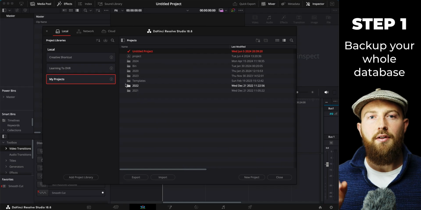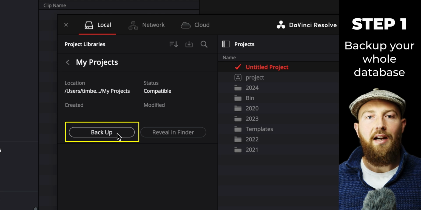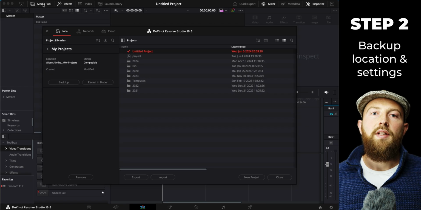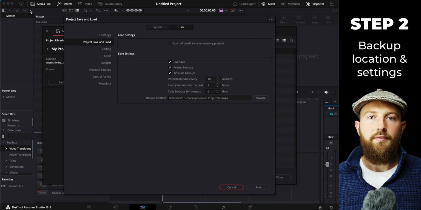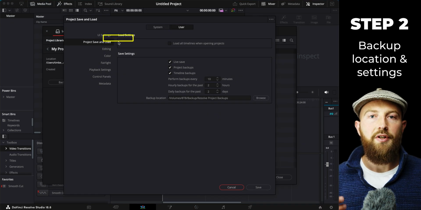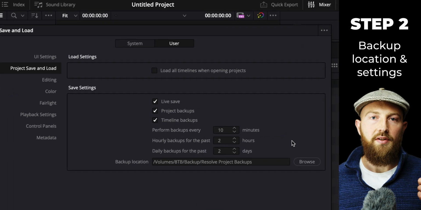Step one is to go to your database details and back it up so that you have a guaranteed restore point. Step two is to go to DaVinci Resolve, Preferences, User, Project Save and Load. This will show you where all your project backups are saved.